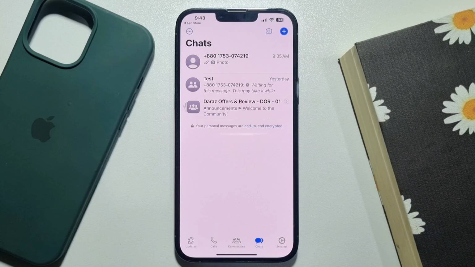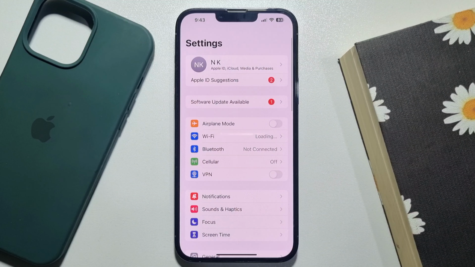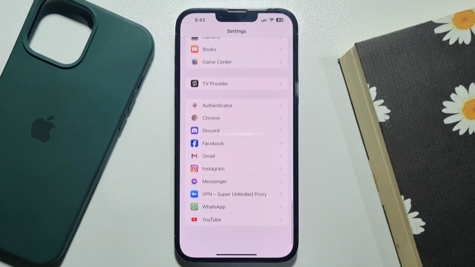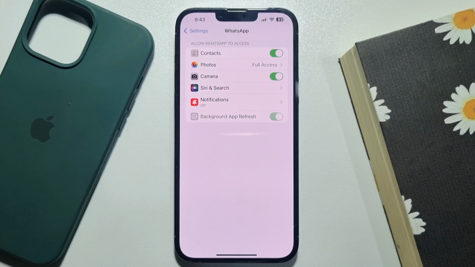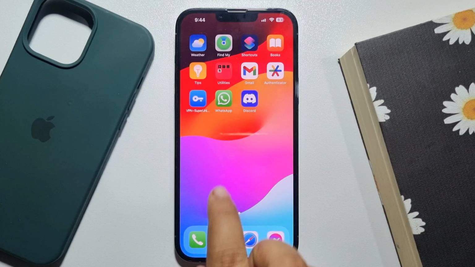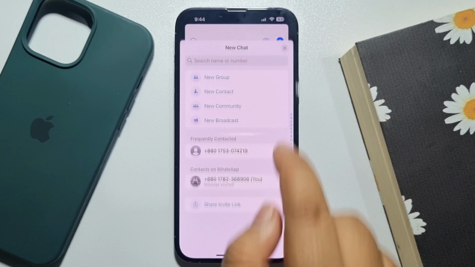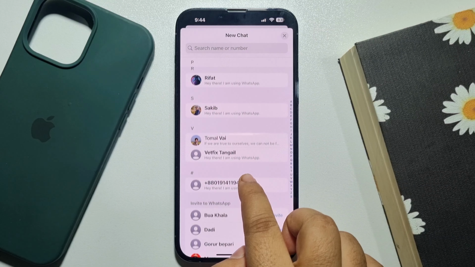And the second solution is go to your iPhone settings and scroll down all the way to the bottom and tap on WhatsApp. And here you have to enable the contacts option. If the contacts option is disabled, you won't find your phone contacts on your WhatsApp. So you must enable this contacts option and then relaunch your WhatsApp and tap on this plus icon. And now here you should see all of your contacts.